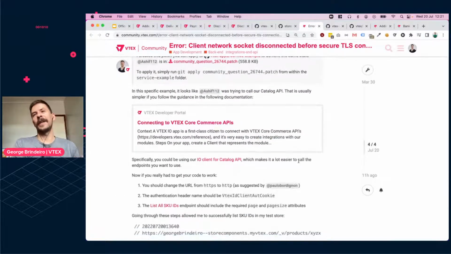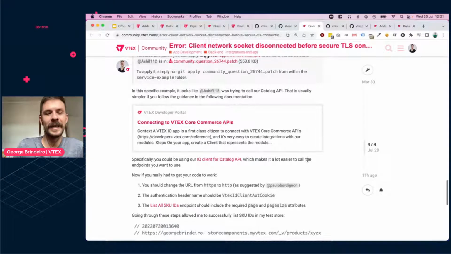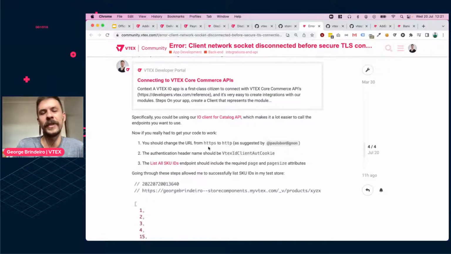so this is what I'd recommend he would do if he needed to use the catalog API. But I understand he was actually trying to learn about services and how do you call an external API. So if you really needed to have that code work, first step would be changing HTTPS to HTTP, and there were a couple other errors that he had.